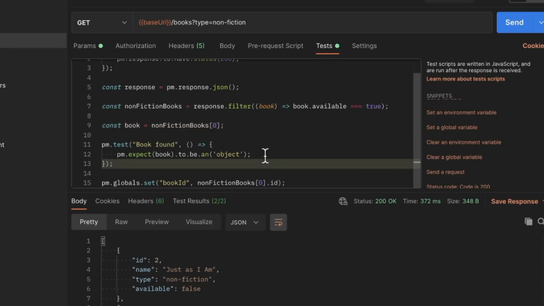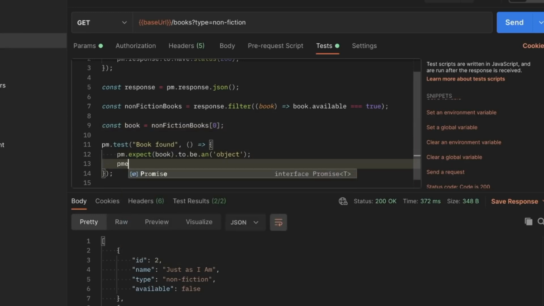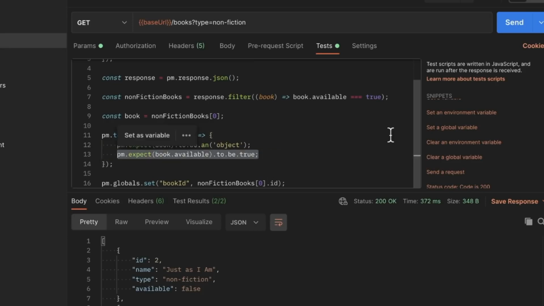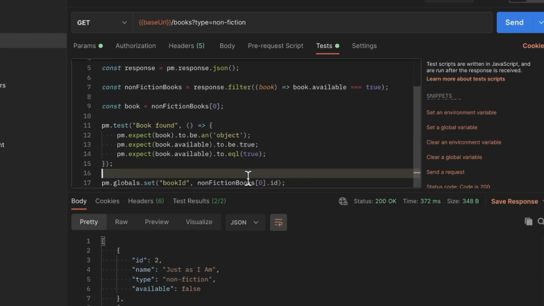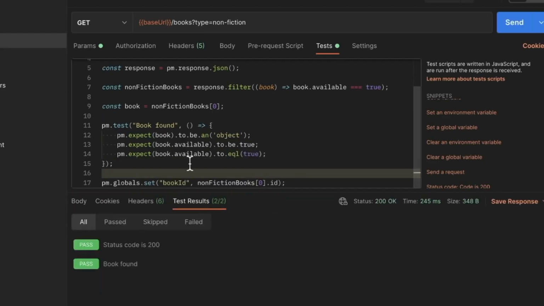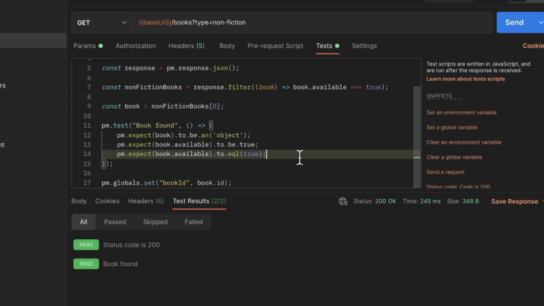And additionally, we can write other assertions. For example, pm.expect book.available to be true. And this is absolutely the same as writing pm.expect book.available to equal true. It's just a different way of writing it. So again, this just ensures that everything is as we expect it to be. Here, what we're setting here, instead of using this, we can use this book.id.